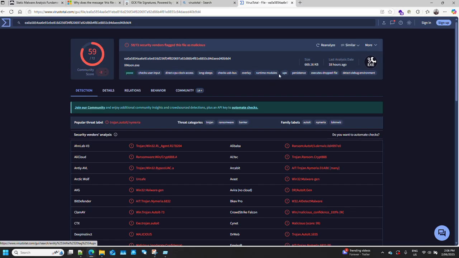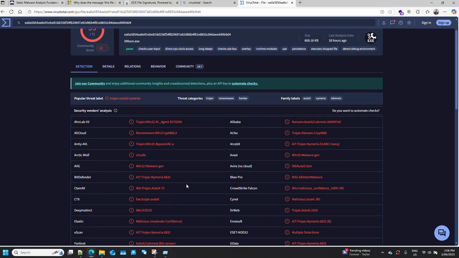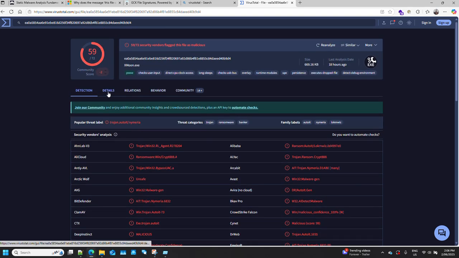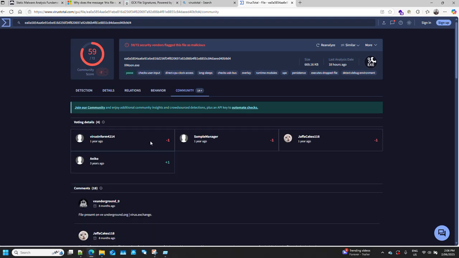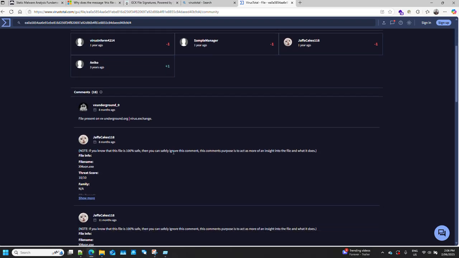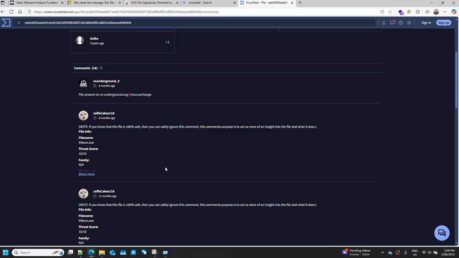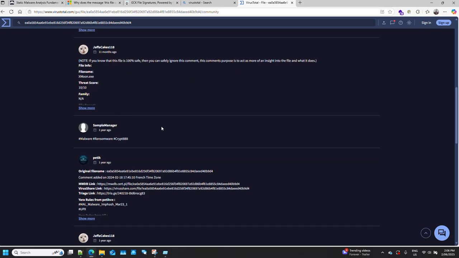So we see Trojan, ransom crypt, malware gen. Keep going. This one just says unsafe. Oh wow. Let's keep going. Trojan banker. Okay, that's more. Trojan banker agent. Okay, that's why you have to look through everything, because we want to get a full view. We see details right here.